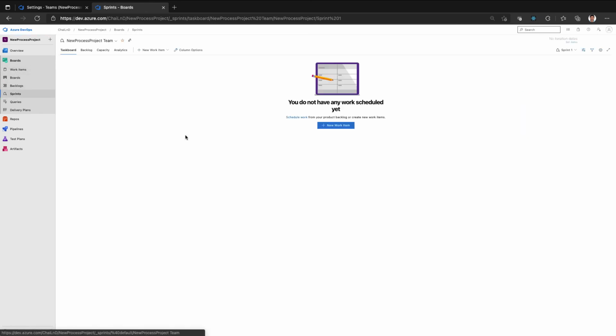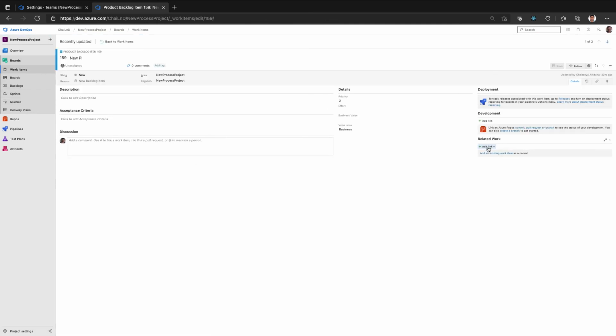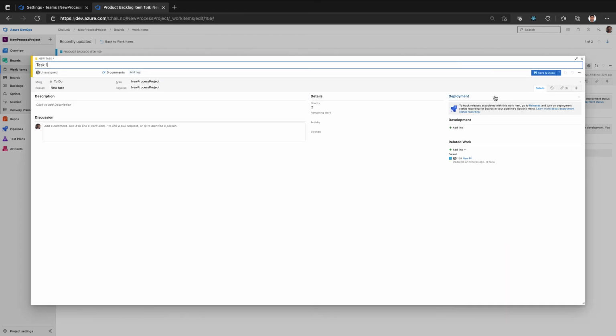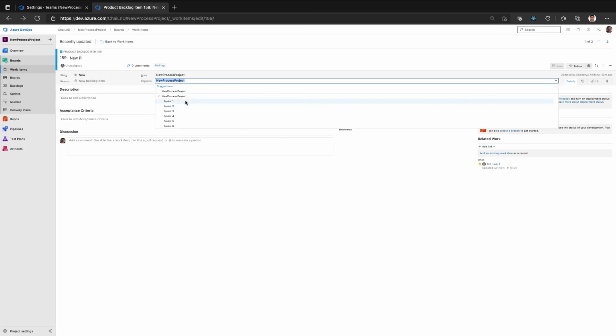Sprints is your current sprint, where you can look at the current task board for your sprint. If your user story or product backlog item has multiple tasks, they will come up here, which you can track. For example, I can go back here, go to the new PBI, and create a new task work item of type task, Task one. I'll create it, save and close, and ensure it is linked to the iteration Sprint one.